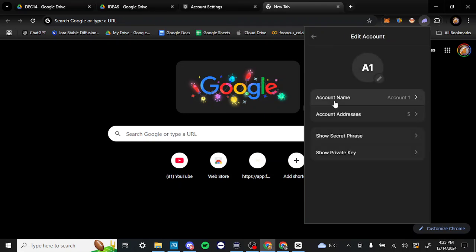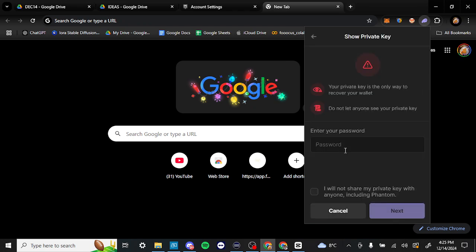And then from here, you can see where you can show the private key. We're going to go ahead and select that. And then from here, you can enter in your password, and you also want to make sure that you will not share your private key with anyone, including Phantom. So what you want to do is enter in your password there and then hit next, and that will take you to your private key, which you can copy to your clipboard.